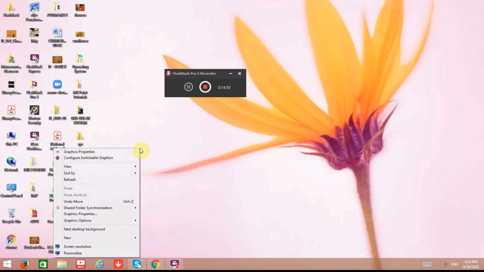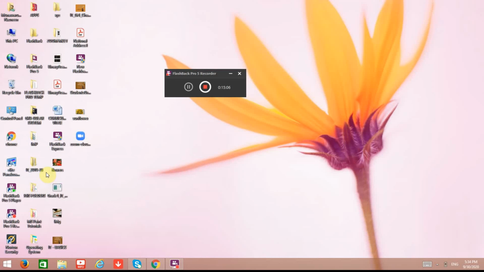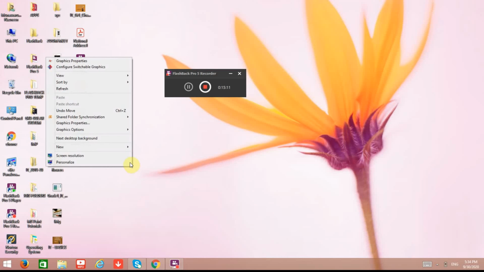Now if I right click and go for view, I can change the view to large icons, medium icons, small icons. I can auto arrange them, align them to the grid, show the desktop icons, and then I can even sort them. I can sort them according to the name, the date modified, the item type and the size.